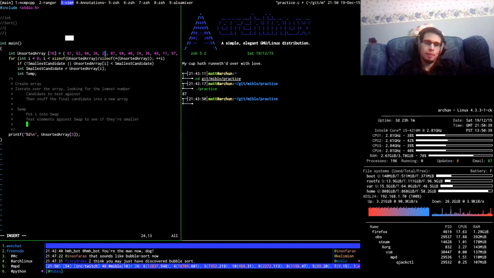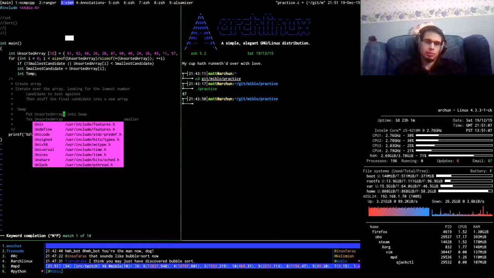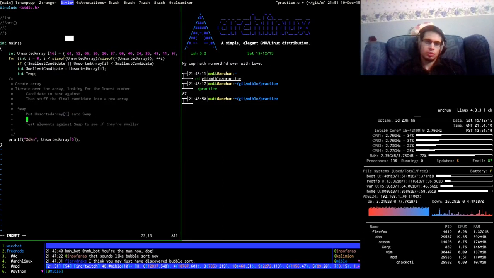But then the thing is, how do I store, I'm going to have to store the index, aren't I? I'm going to have to store I as well. Yeah, of course, that's totally doable, I'd imagine. Put I into swap. Put the value. Actually, it's not quite that, is it? It's put unsorted array into swap, and put I into index. You just store the index.